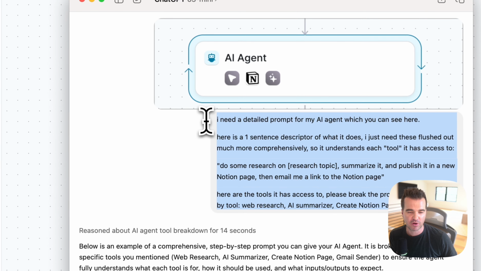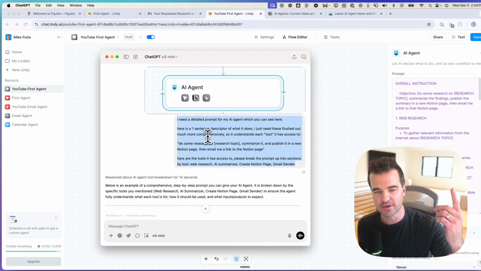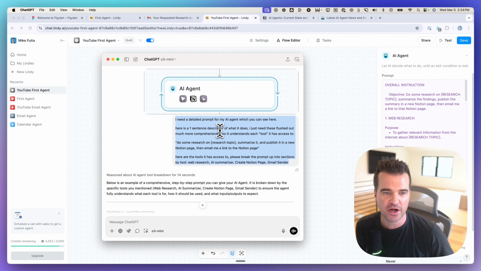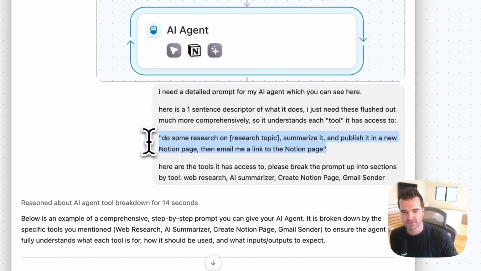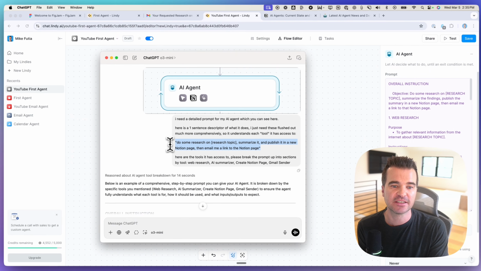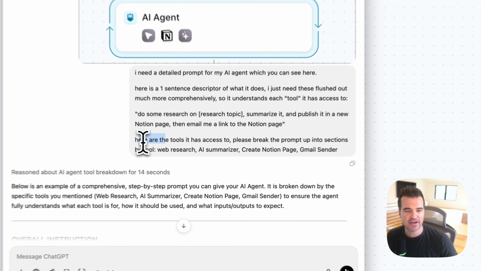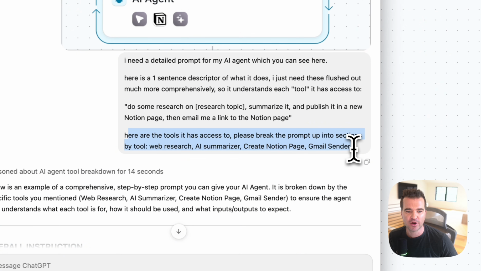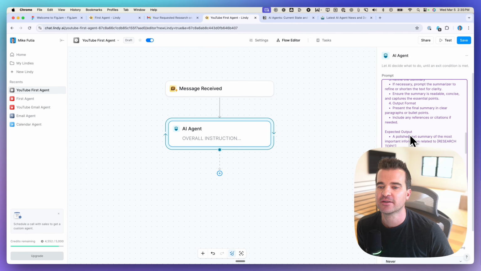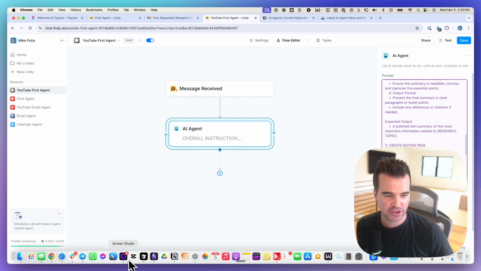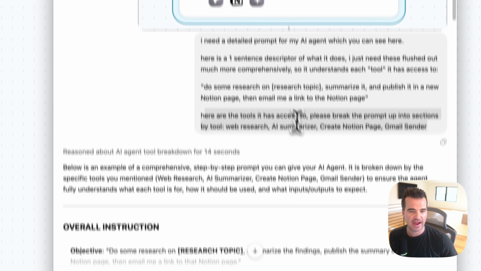I need a detailed prompt for my AI agent, which you can see here, which is the image. And then I said, here is a one-sentence descriptor of what it does. I just need these fleshed out much more comprehensively so it understands each tool that it has access to. This is what the agent does in one sentence. And then I said, here are the tools that it has access to. Please break the prompt up into sections by tool. So I asked it to separate out web research and AI summarizer and create Notion page. And that's all.